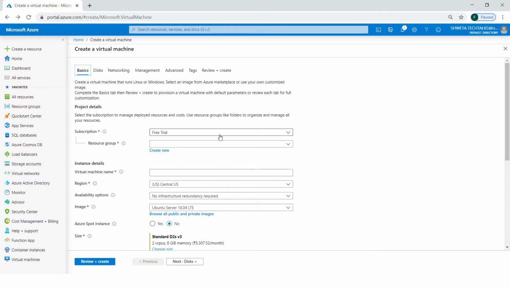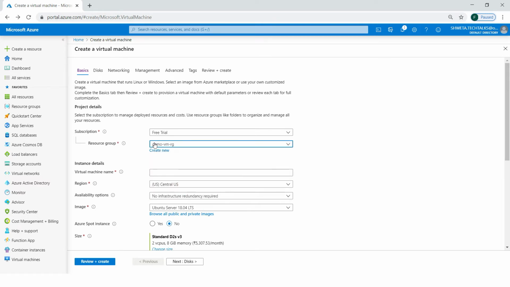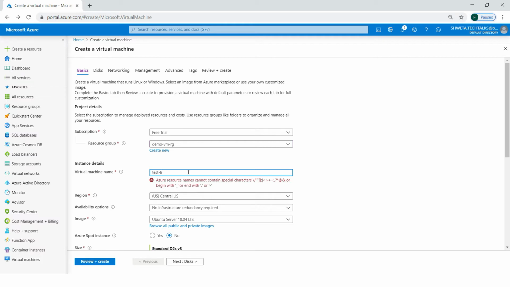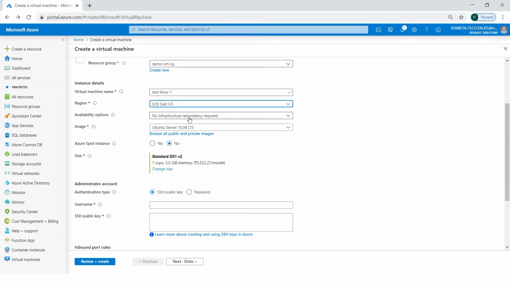It's a free trial subscription. That's the only subscription that I have, and you can use any of the resource groups. So I'm going to use the VM resource group. All my VMs go in this particular resource group, and I'm going to give the VM a name like test Linux 1. Yeah, I'm going to go to East US region. As of now, I don't want to introduce any redundancy. We will revisit this particular topic when we are doing the availability and business continuity topics for Azure.